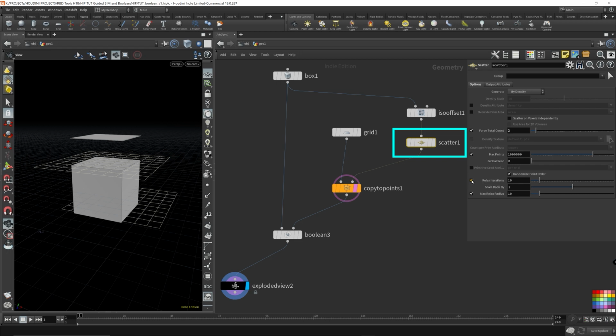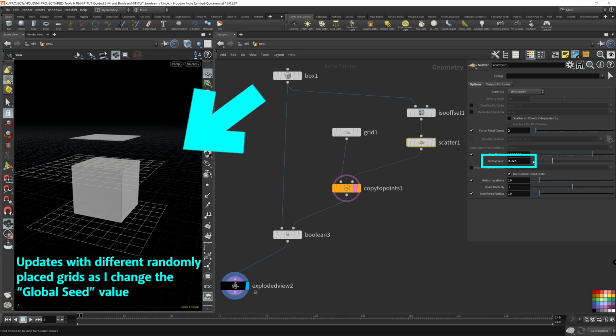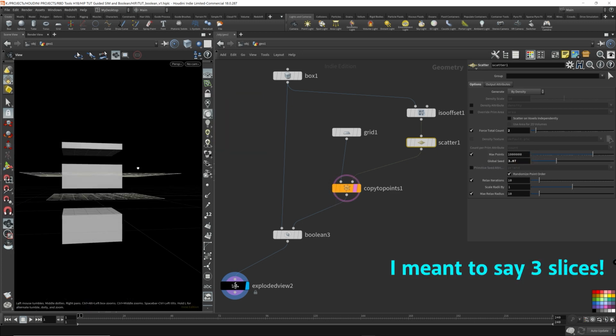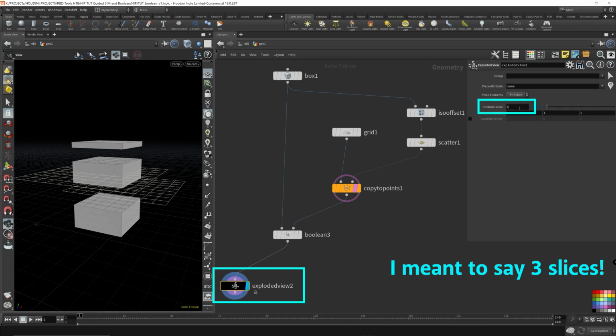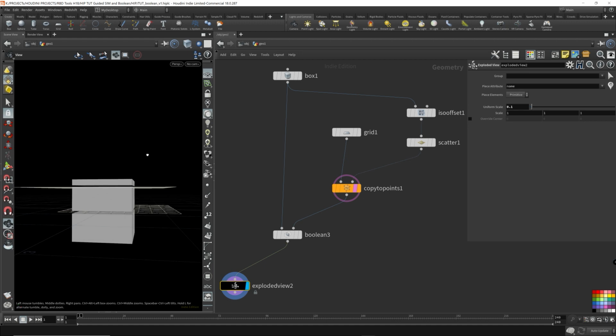I want different random points, so let's go back to the scatter node. So let's choose a different global seed. So we have two slices. This is exploding it way too big. Let's try like, there we go. I just lowered the exploded scale so the grid cuts can be more visible. Now this still isn't very useful.